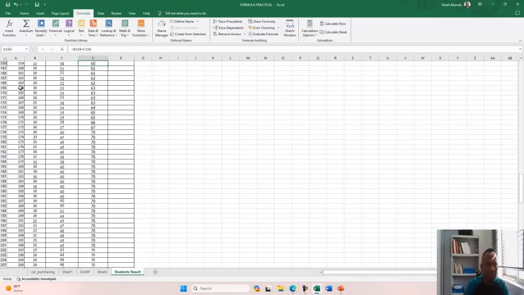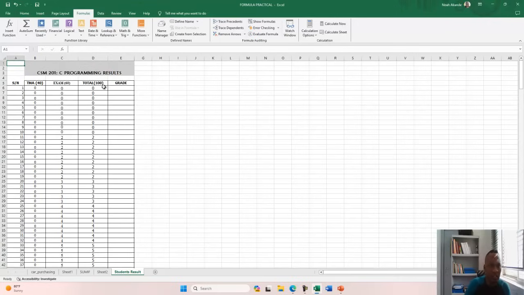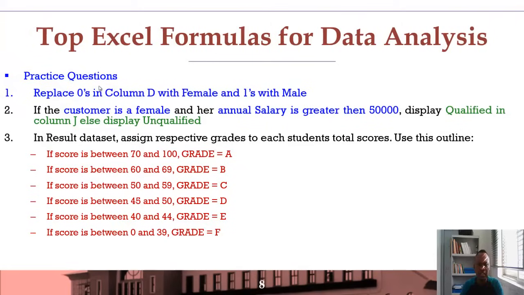So now I want to use those conditions to generate the grade. Control Home. So that means I'll be testing the value in this cell. If it's between 70 to 100, grade should be A. If it's between 60 to 69, grade should be B. If it's between 50 to 59, grade should be C. And if it's between 45 to 49, grade should be D. If it's between 40 to 44, grade should be E. If it's between 0 to 39, grade should be F.